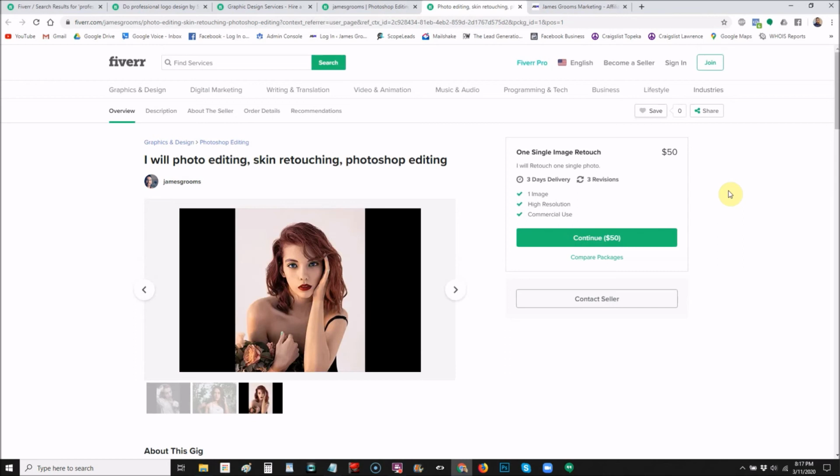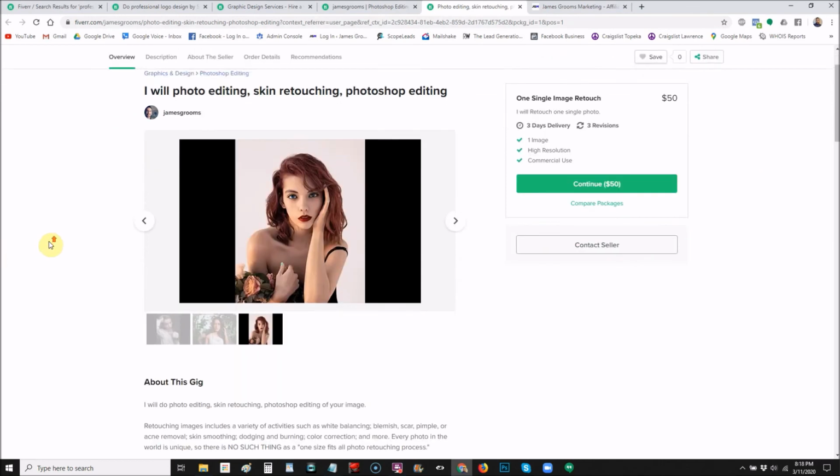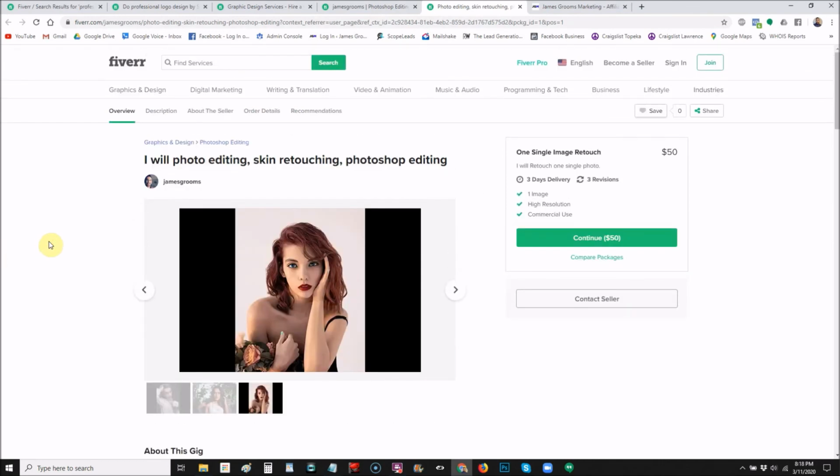You have to log in and put in your PayPal information, verify your stuff, and you put that in one time. After 14 days, when that money becomes available, you can see it in your account, and then you just click transfer, and it will send that money into your PayPal account or whatever it is you got connected. So that's how Fiverr works, guys.